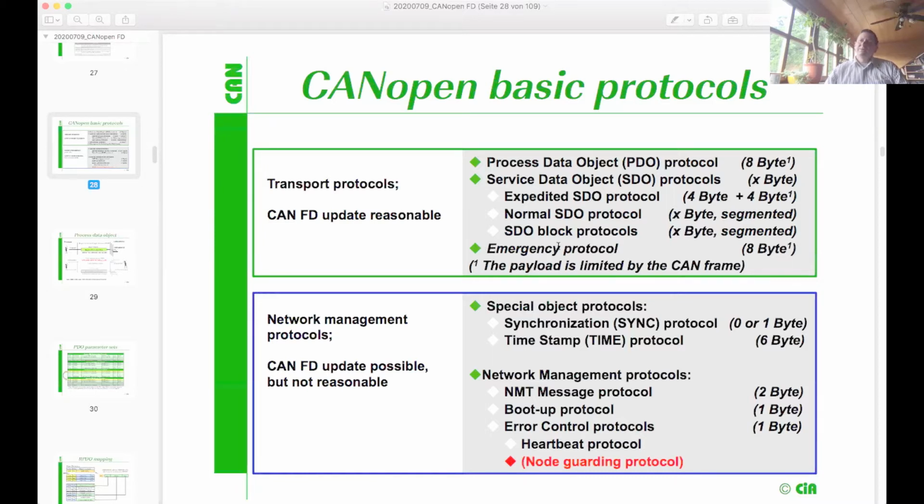And similar it is with the emergency protocol. The emergency protocol that communicates application-related errors occurred in a certain device in the network. They are also limited by the classical CAN frame payload. We are going to update these services. So why is this node guarding protocol red? On the one hand, we want to get rid of this node guarding protocol already in classic CANopen. Now in CAN-FD, we have to consider that remote frames in CAN-FD frame format are no longer supported, and therefore we said, okay, just remove it, and we don't support it anymore in CANopen FD.